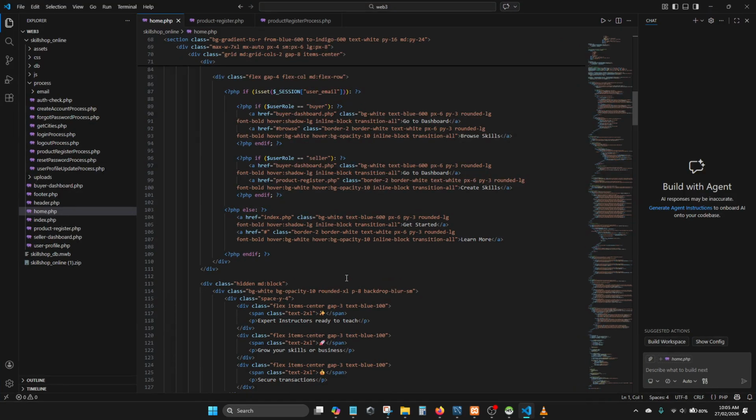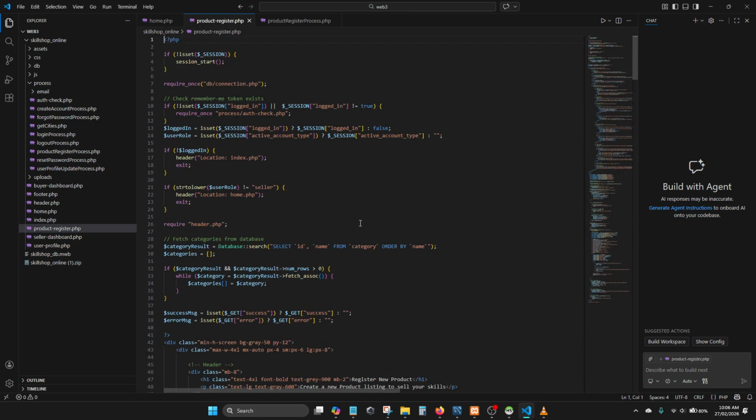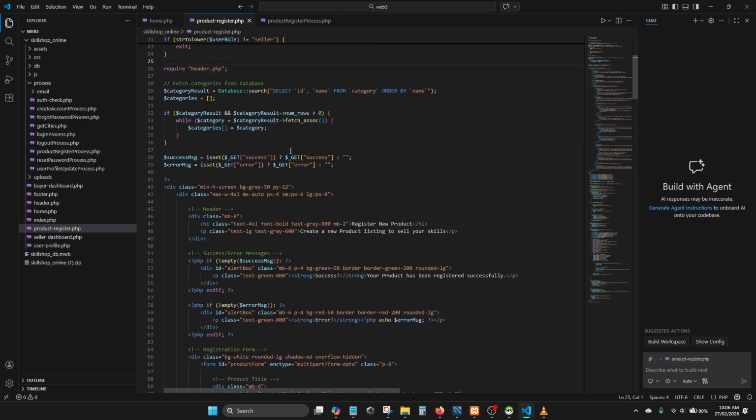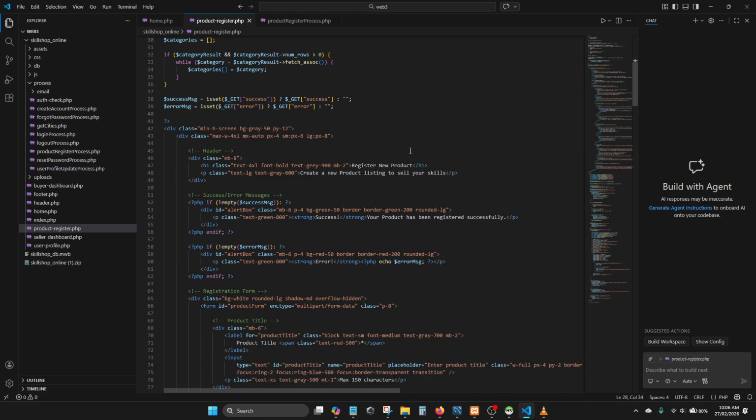So first of all, we need to make sure that the user role is seller, because the buyer cannot be creating a product. So this is our code. The start section is to make sure the session is active, that someone has logged in. And then we have a section to get the categories from the database that we showed previously. And this is our main code.